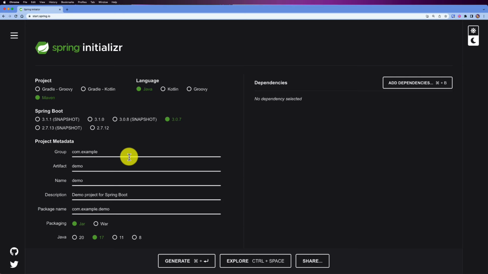So now, first of all, as always, let's start by creating a new Spring Boot project. Go to start.spring.io and then select Maven. This is the project type I will be using, Java as a language, and 3.0.7 for the Spring Boot version. And then let's fill the metadata.